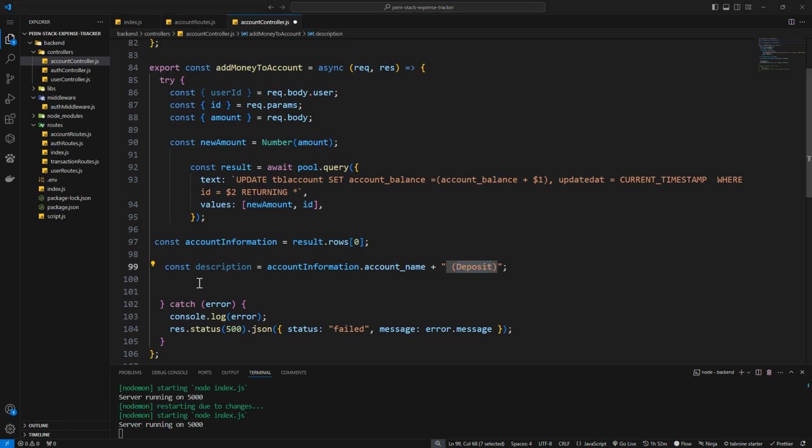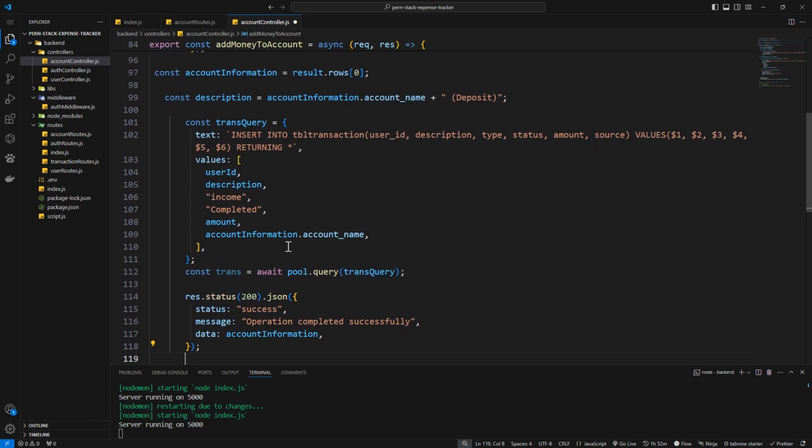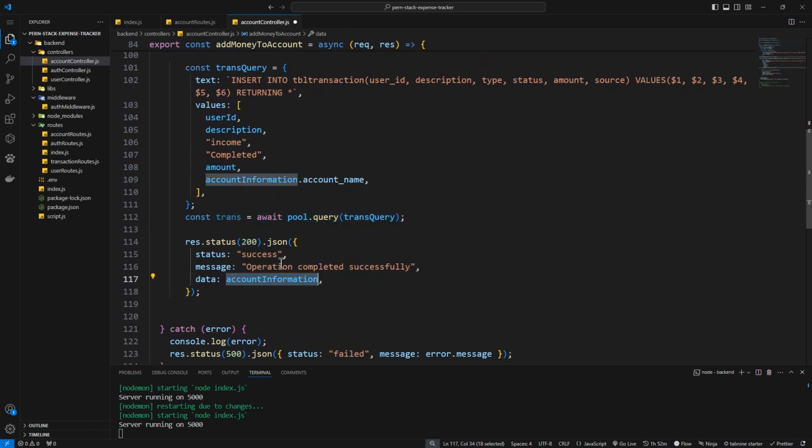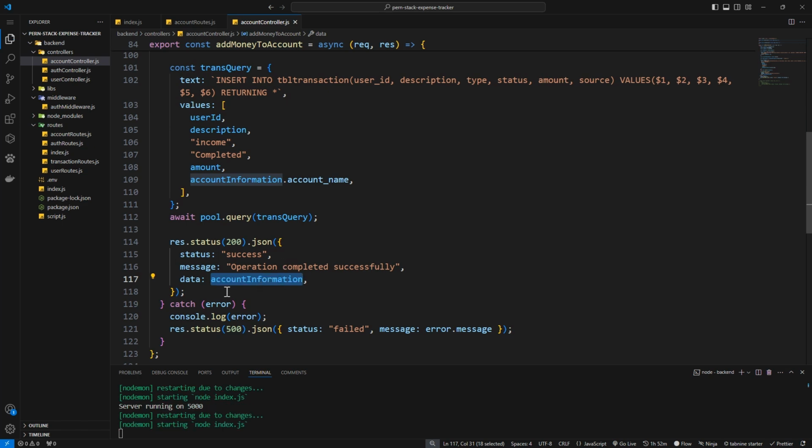Okay. So I'm just going to bring it here. So now after this description, I'm forming a query, right? So the transaction query, and the query is insert into, so the text and the values. So insert into TBL transaction, the user ID like we did above, and we add all of this. And adding money is an income, right? And the amount and everything here is the same thing. Okay, so we just perform the action, and we send the account information. We will not send the transaction information, so we can even remove this, right? Great. And just send to the user that the top up was successful.